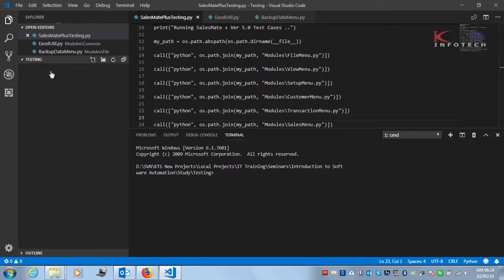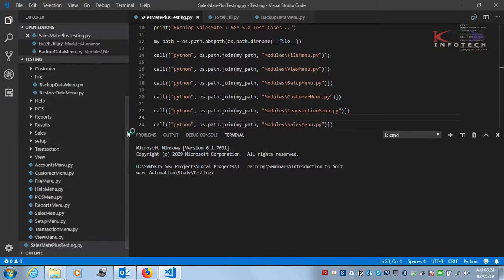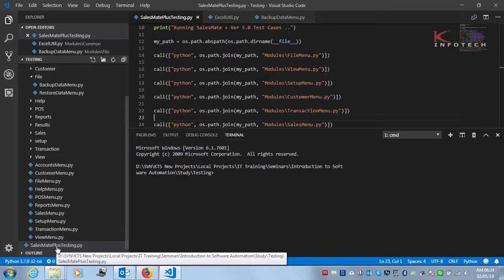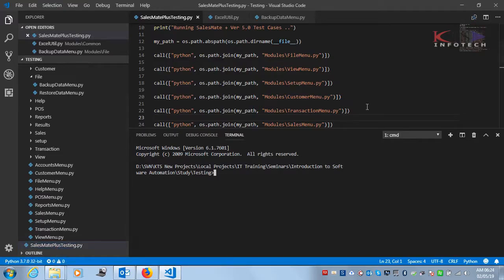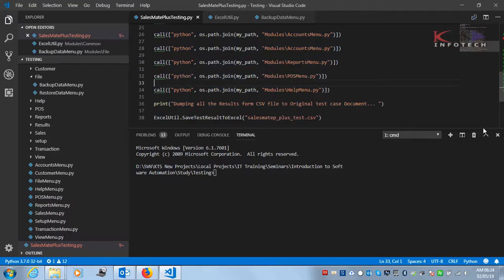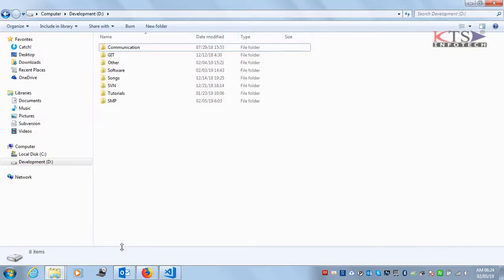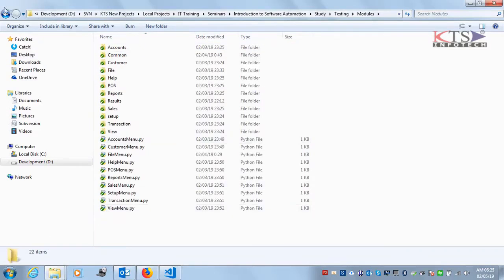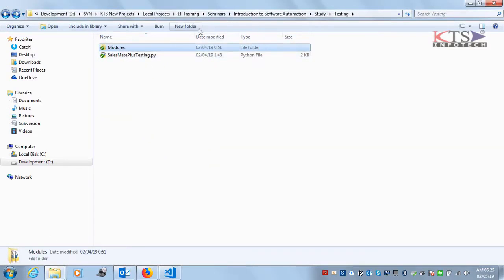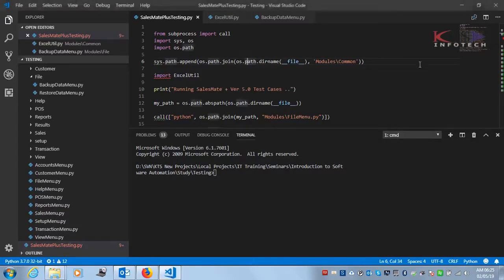So let's see what I actually did in the master file. For example, let me click on SalesMate Plus testing.py. So this is the root file. Let me drag it a bit down. What it does is it gets the full path of the module folder, and then starts executing the Python scripts one by one. Okay, so that's what exactly it does.